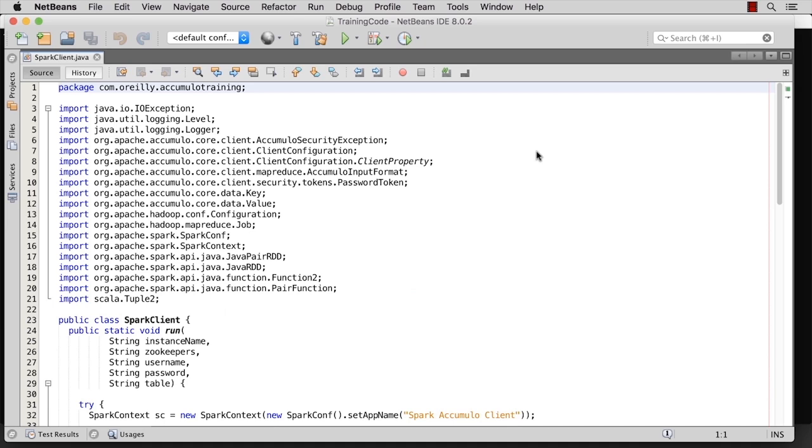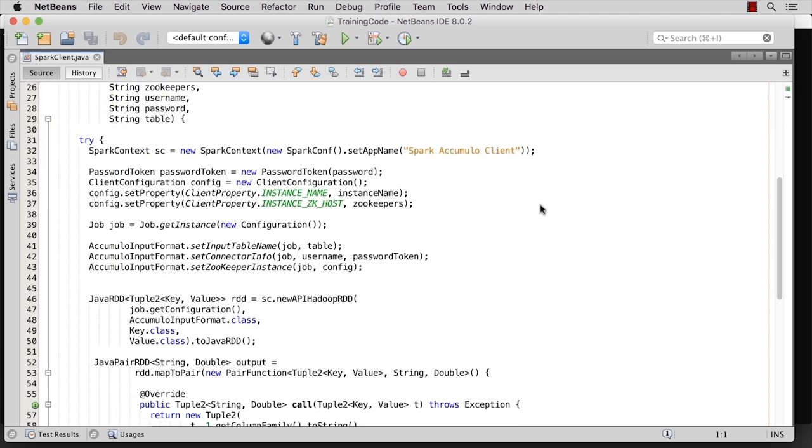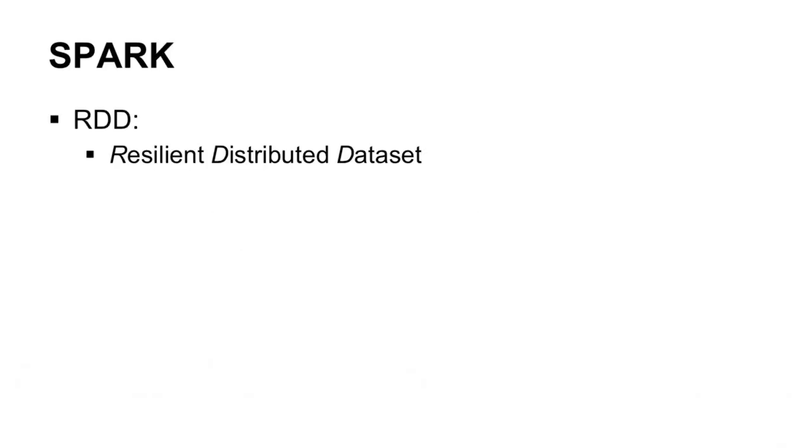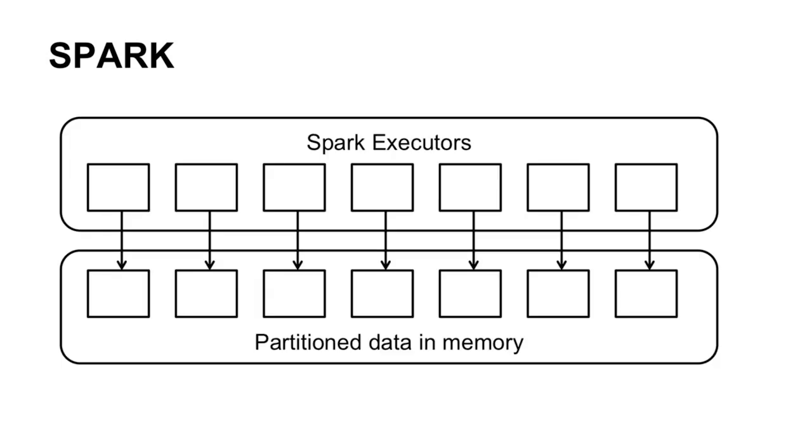Spark can use the same input format classes that Hadoop uses to read data from Accumulo tables. We'll set up the Accumulo input format class the same way we did for Hadoop, but this time we use it to obtain a Spark RDD, which stands for a Resilient Distributed Dataset. RDDs can be cached in memory and processed in parallel on multiple machines. If a machine dies during processing, the data it was processing will be processed on another machine automatically.